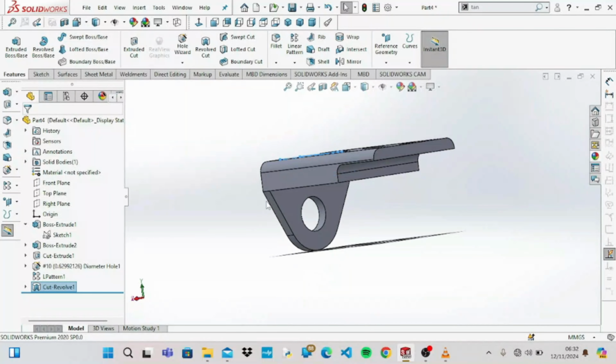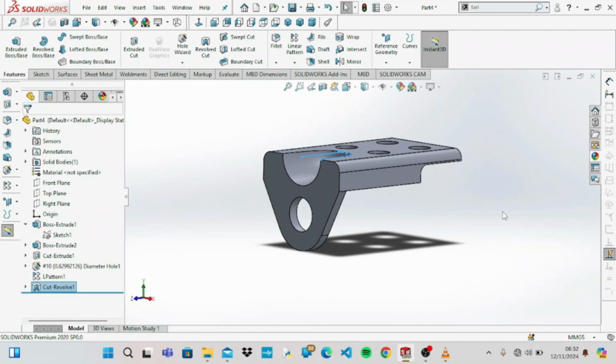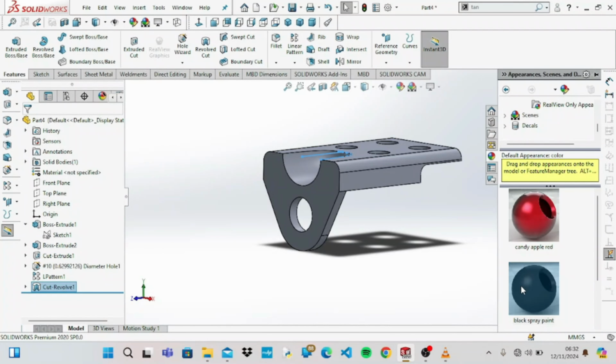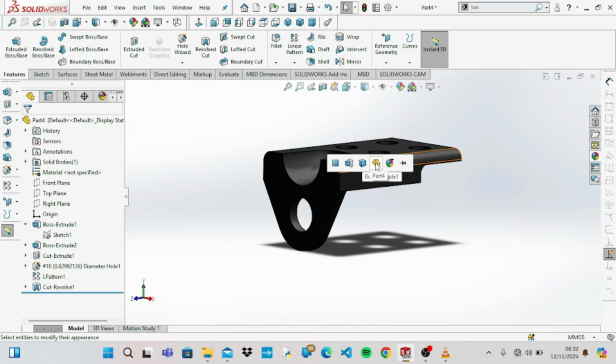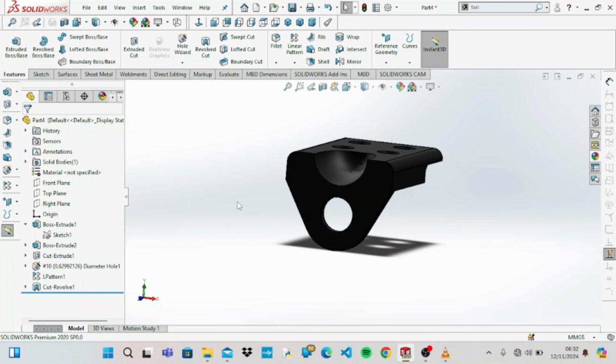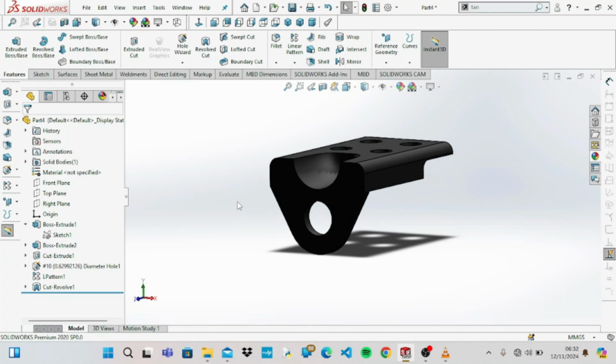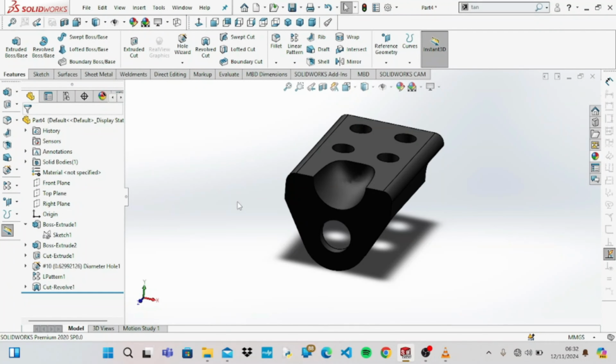Now I'm going to add an appearance and decide to add black spray paint across the whole thing. And there we go. The component is finished.